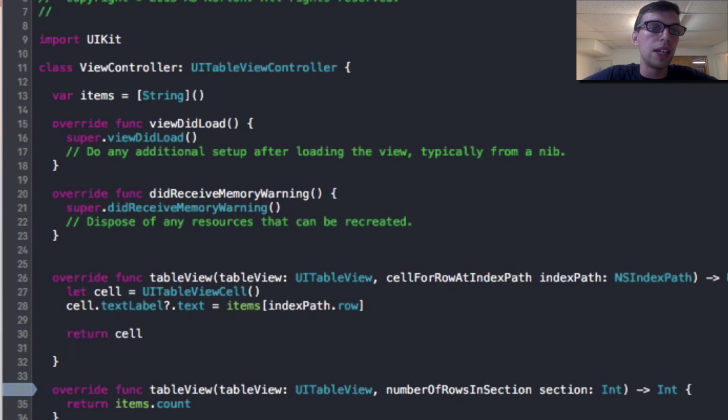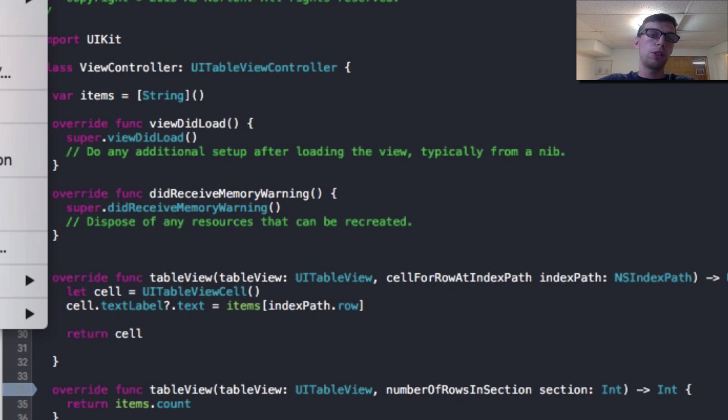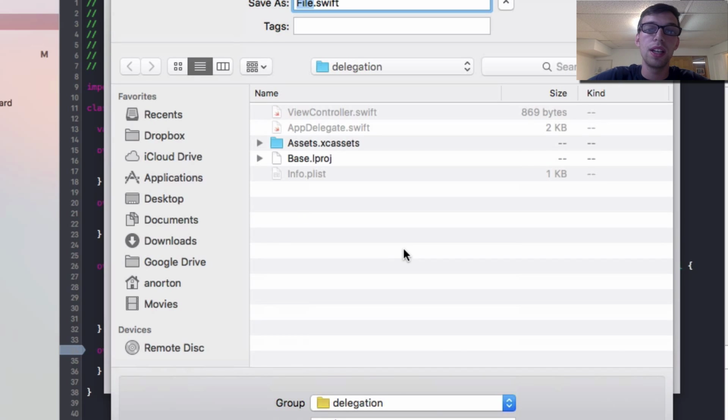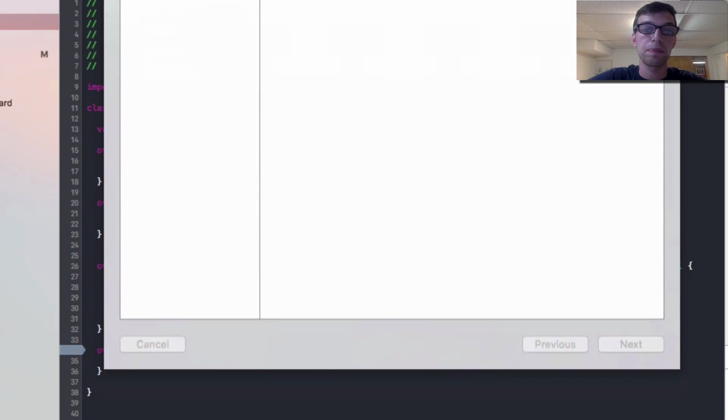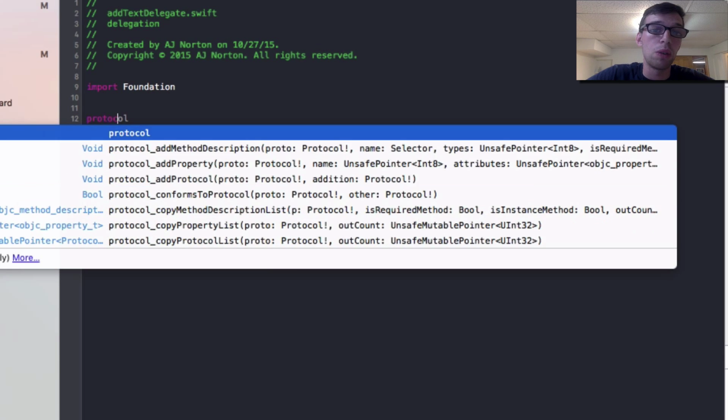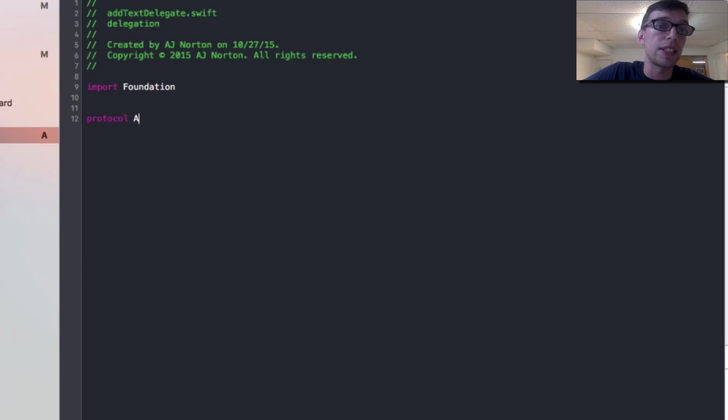So now the next thing we're going to do is go to my folder and create a new file. And this is going to be where our delegation comes in. I'm going to call it AddTextDelegate. This is not actually called a delegate, it's called a protocol in Swift. That's actually the name of the type. And so we're going to make a protocol, and we can call that AddTextDelegate with the A capitalized. I know I didn't capitalize the A in the file, but I should have.